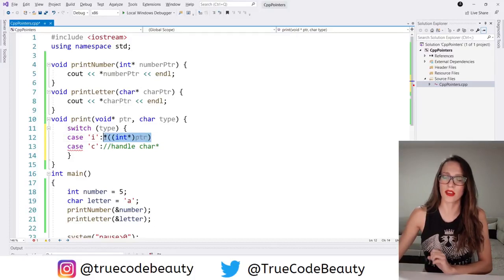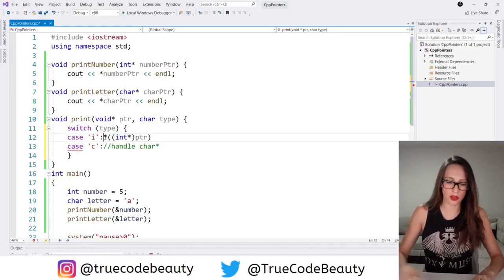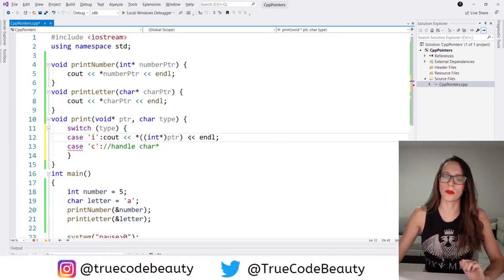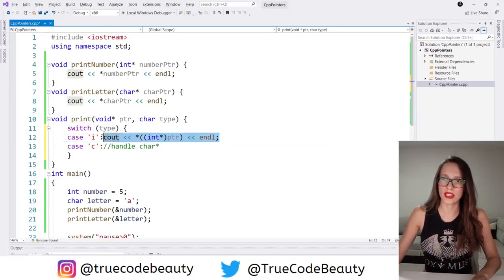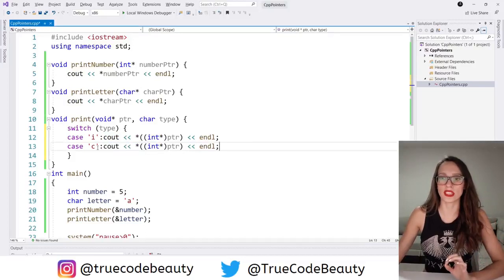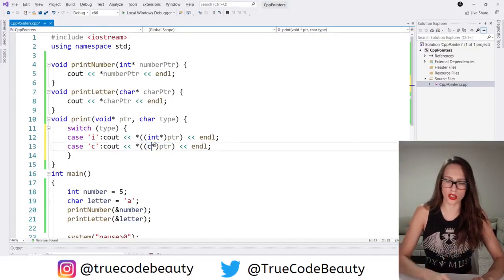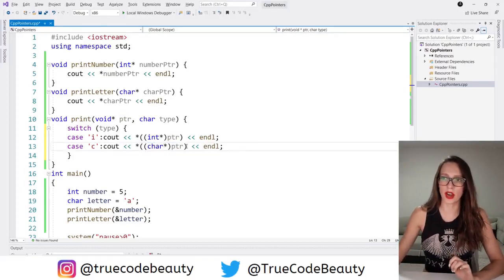So now here we have the value that is stored on this integer pointer, and I'm going to write out that value like this, and let's add endl as well. So this here writes out the value of an integer pointer. Let's copy that and then paste it here. And here, in this C situation, I want to cast this void pointer into a character pointer, so char pointer, and then after I have the character pointer here, I dereference that, and then this line is going to write out the value of our character.